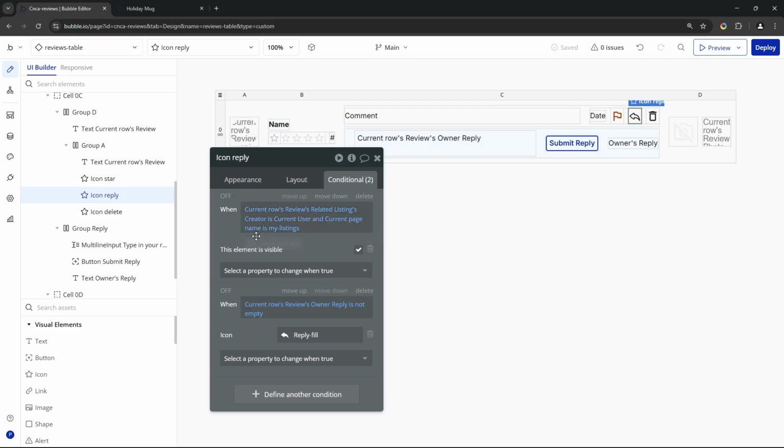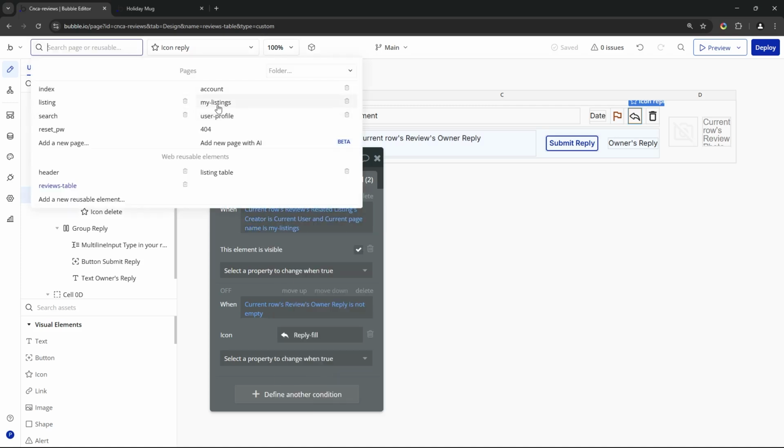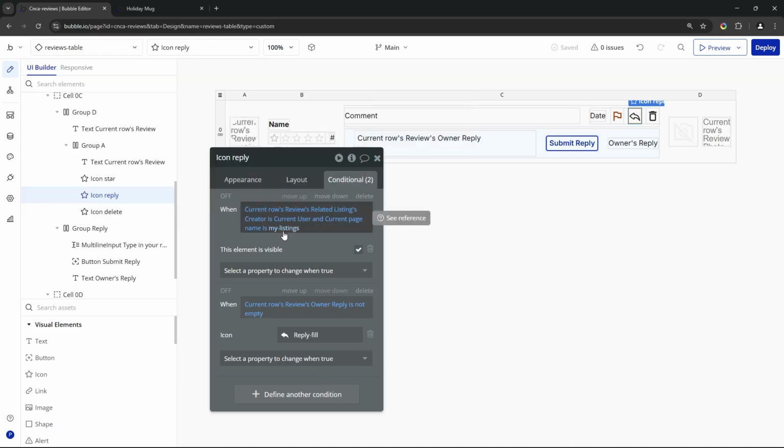So current page name is, and then I've just typed in My Listings. We've got to make sure if you're going off of page names that you match exactly how you have named the page within the structure of your app. If you ever change the name of the page and you have conditions based off of that, you got to make sure that you update those. Okay, so this is just an example of a conditional element that you can show and hide.